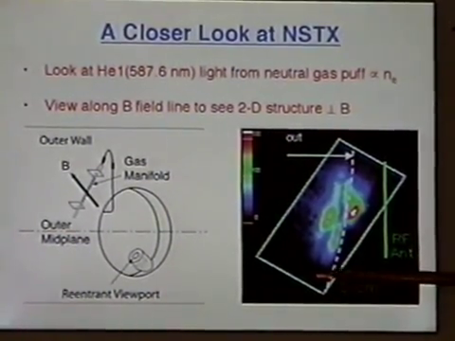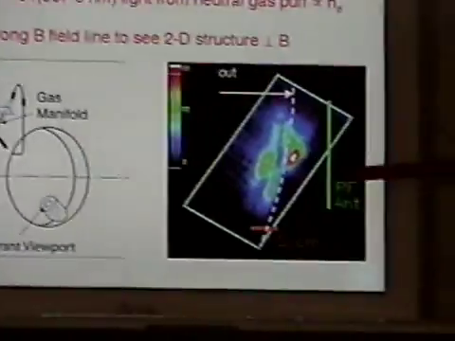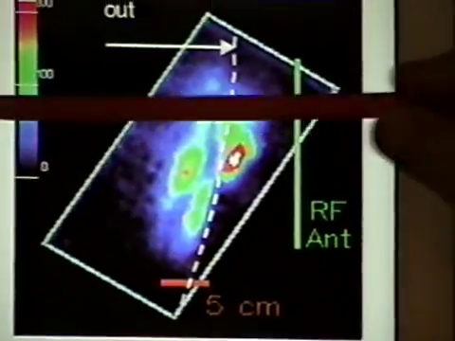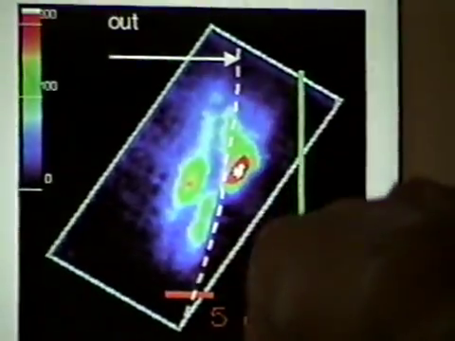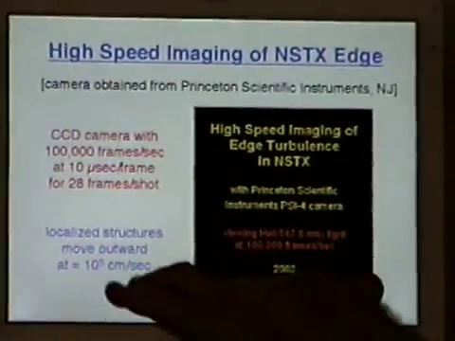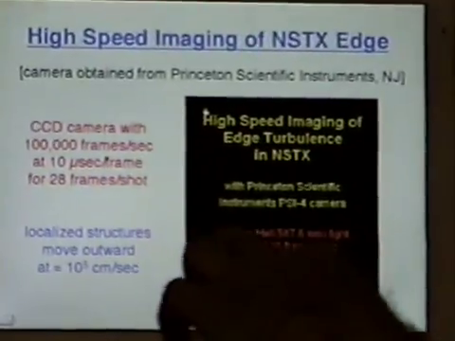The scale here is 5 centimeters, this little orange bar, and this is the outside wall. So we're again looking along, just near the outside wall. The outside wall is to the right, the inside core plasma is to the left, and up and down is up and down. Now I'll play the movie. This is the movie made with the Princeton Scientific Instruments camera, which is a special camera.